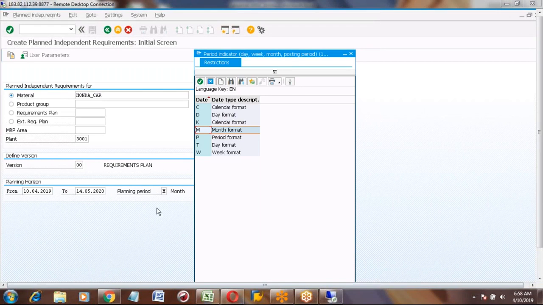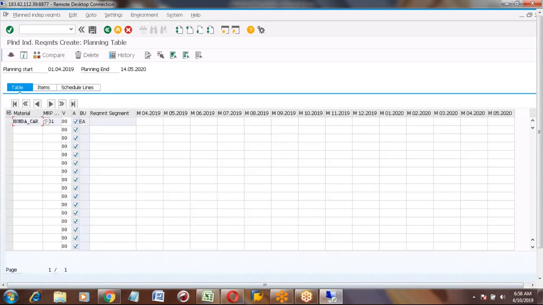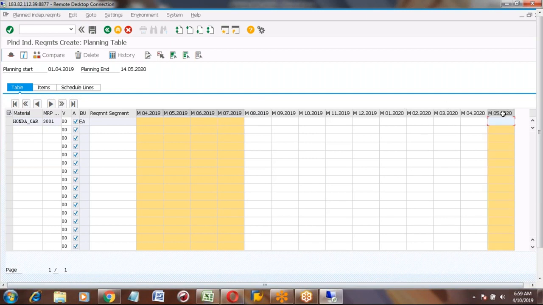So in this planning period, you can select either month or week or day, anything you can select as per your data, how you want to maintain the data. For example, I selected the month and then press enter. Here you can see your material and your plant, and the table columns have come month wise, and based on the planning horizon, it will show you the data here.